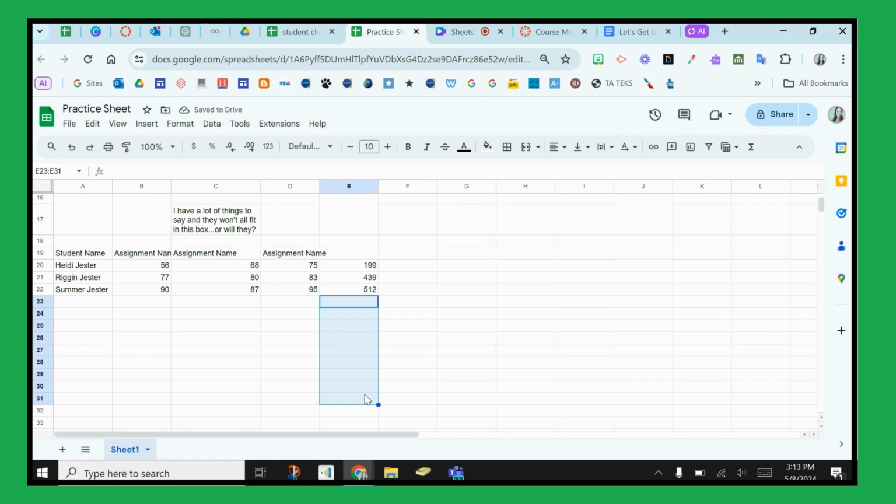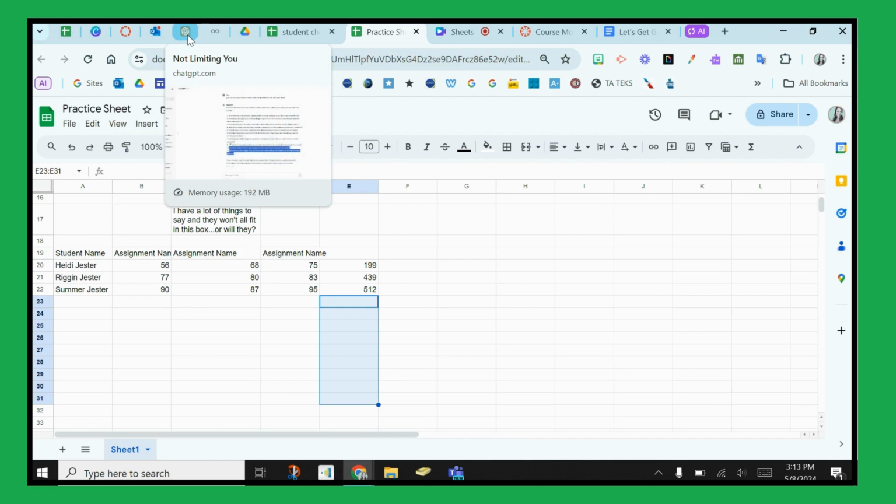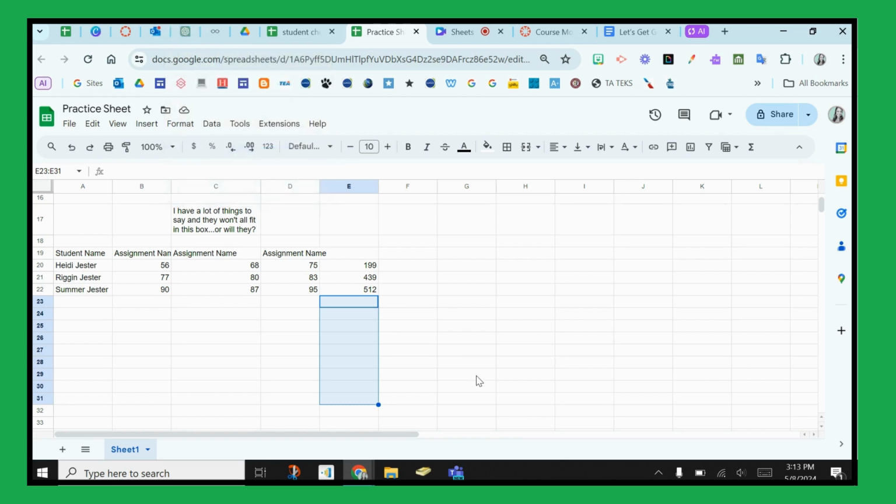I think it's cool to note that ChatGPT, which is this AI feature right here, you would have to have an account if you want to use ChatGPT, but you can always prompt it and ask it for certain formulas, and it will spit out all kinds of formulas for you. You can even ask for a list of formulas.